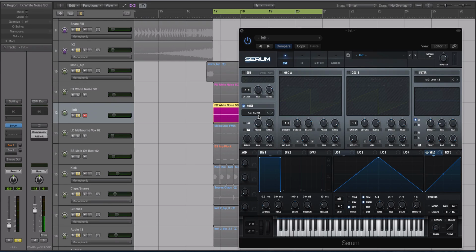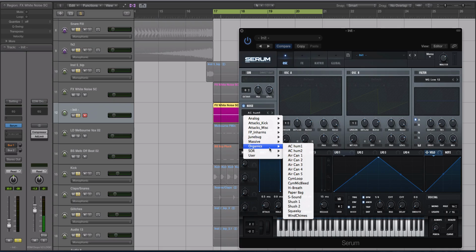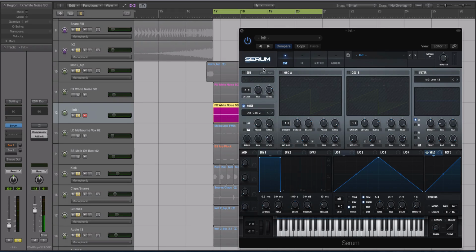And you can choose really any noise that you want. There's tons of great ones for white noise and bright noise. You could use some from the analog menu, but the one that I used in this demo, I really like messing around with these air can ones. And I really hope they're modeled after an actual air can, because that would be awesome. So I used air can 2, I believe.